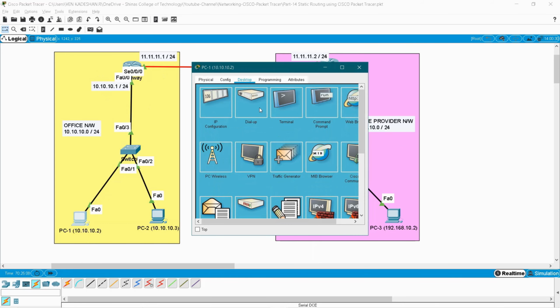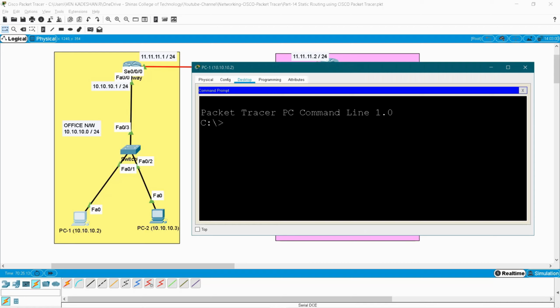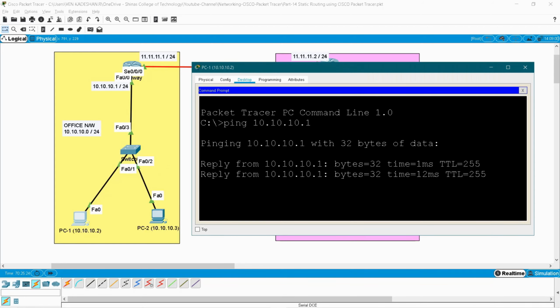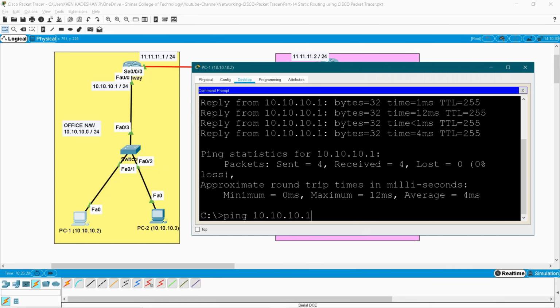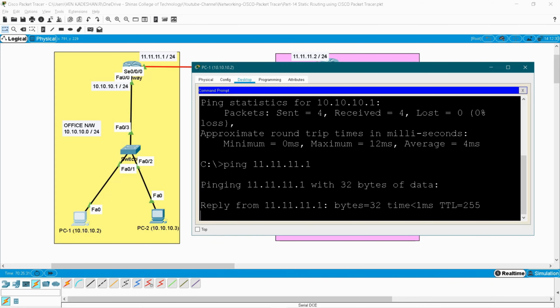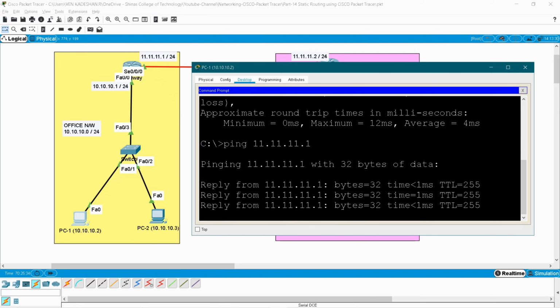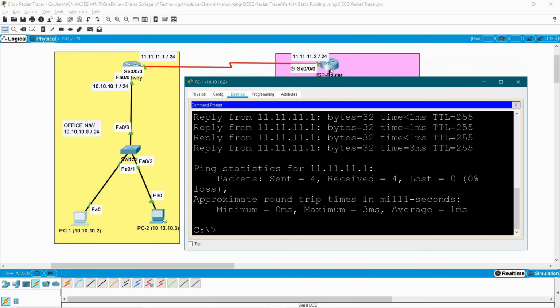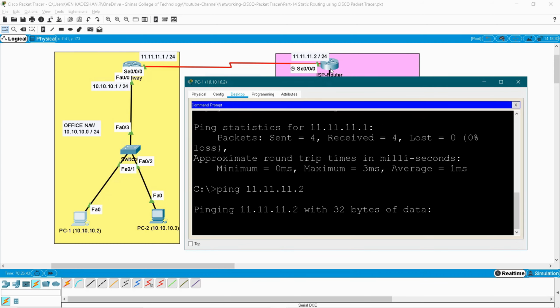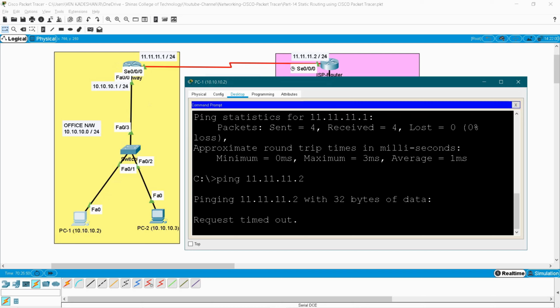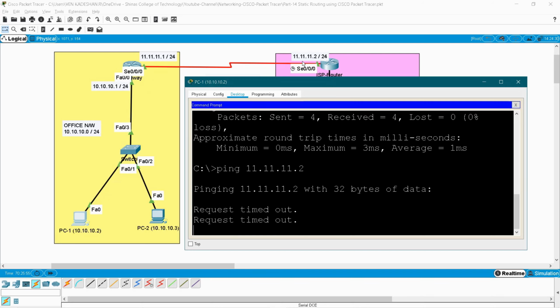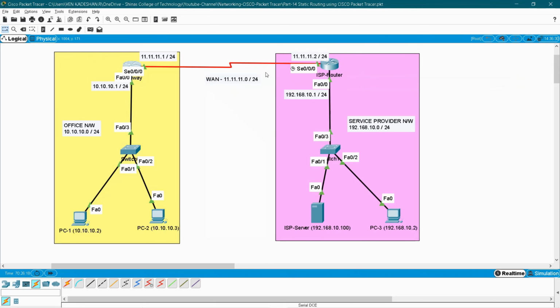Let me try with the ping command. I'm going to the PC1 command prompt, ping my gateway, 10.10.10.1. Give enter. Yes, I am getting the reply here, and I am going to ping the other end. So ping 11.11.11.1, which is this router's other end, which is also reachable. Now if I try to connect with the other end of that serial port, 11.11.11.2, this PC can't communicate, because it knows only the directly connected network IPs. In 11, only 11.1 is reachable, 11.2 is connected with the other end, so that will not be reachable. So request timeout.